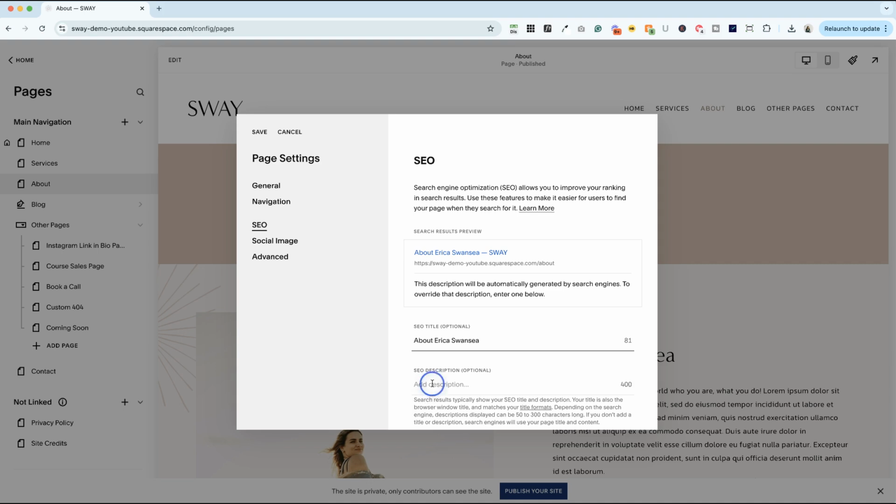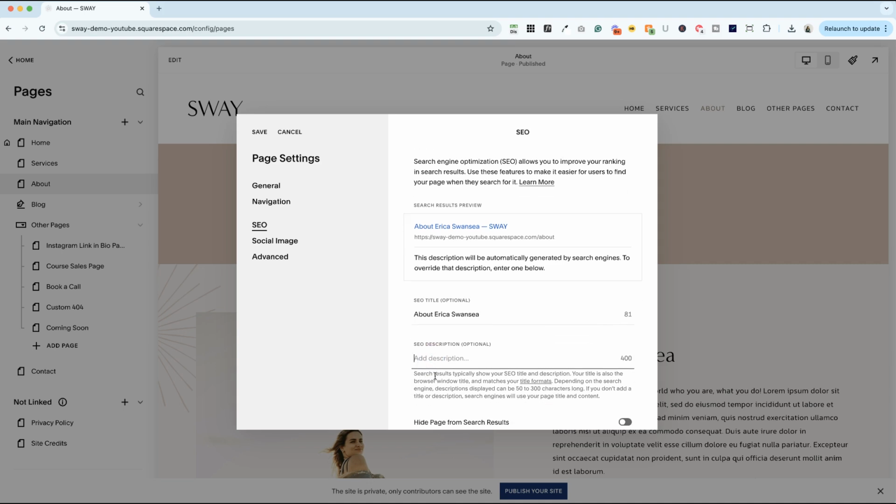All right, and now we have the opportunity to write an SEO description. There's a little snippet here underneath that says search results typically show your SEO title and description. I beg to differ. I don't think it's typical. I think sometimes Google just does what Google wants, but the description is what we are encouraging Google to show. It says here, depending on the search engine, descriptions displayed can be 50 to 300 characters long.